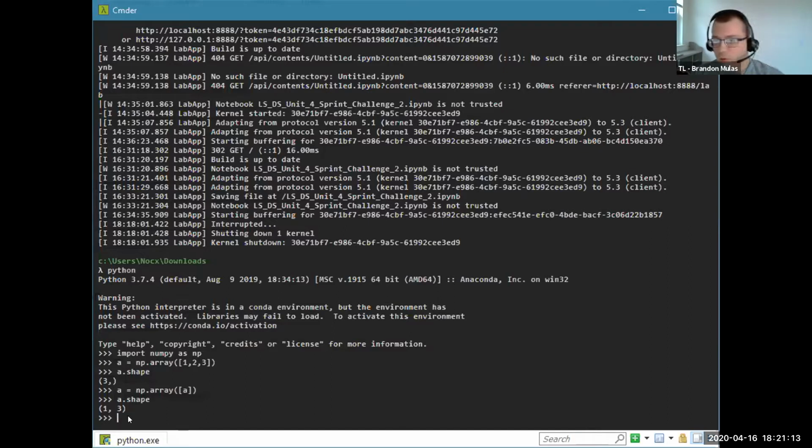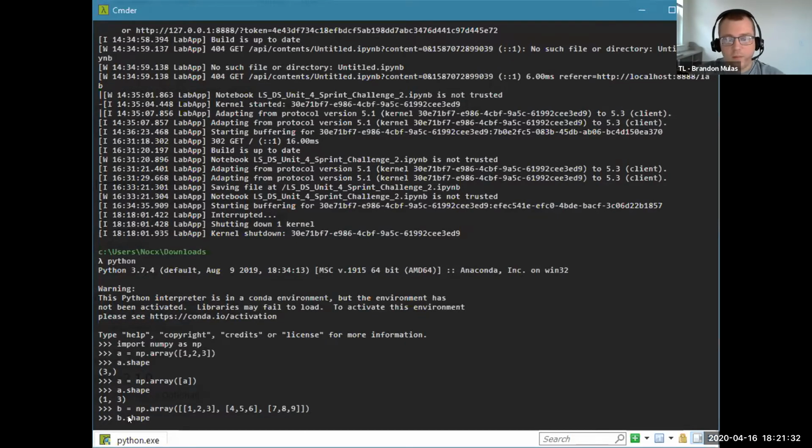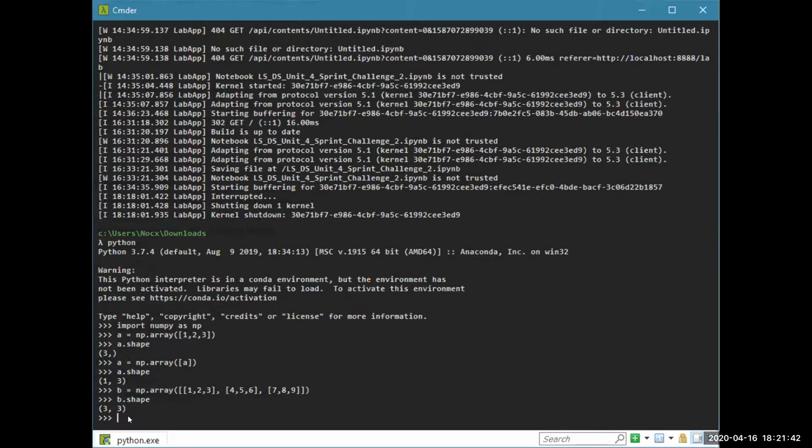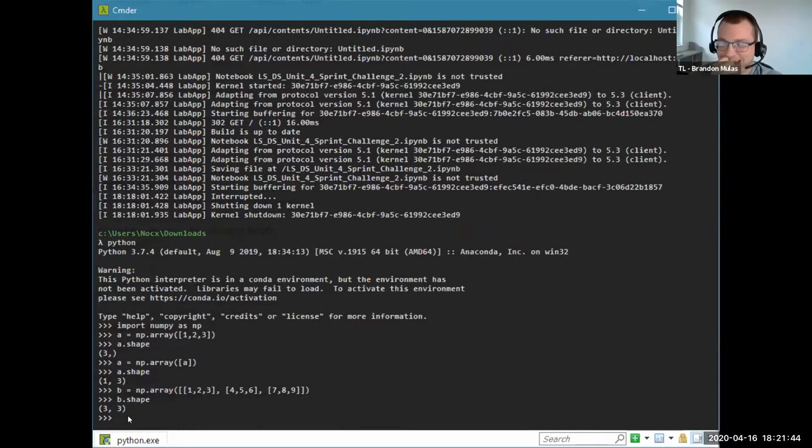Okay, so just a real quick recap. If I say B equals np.array, right? 1, 2, 3, 4, 5, 6, 7, 8, 9. What is the shape of B? This is 3 and 3. You got it. I made it a square matrix. I was trying to make it easy. Right, it's a 3 by 3.